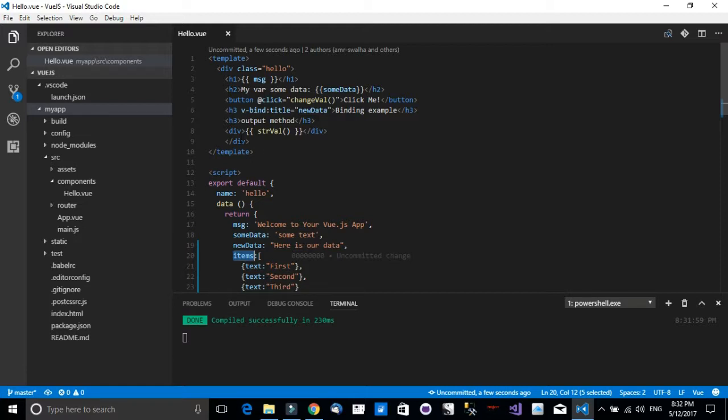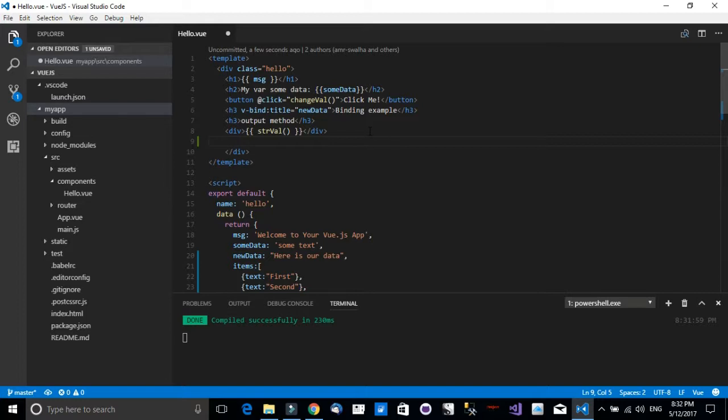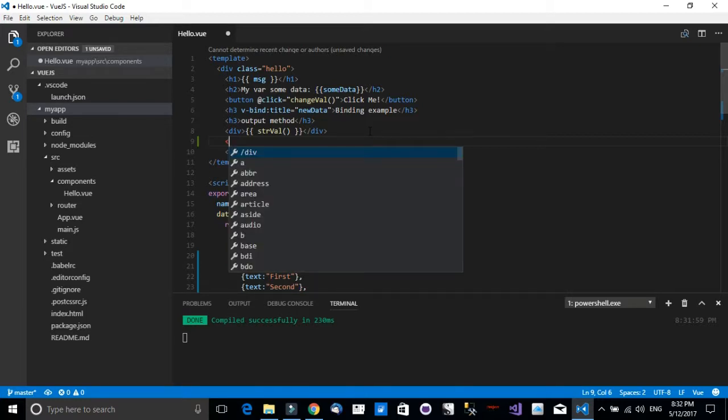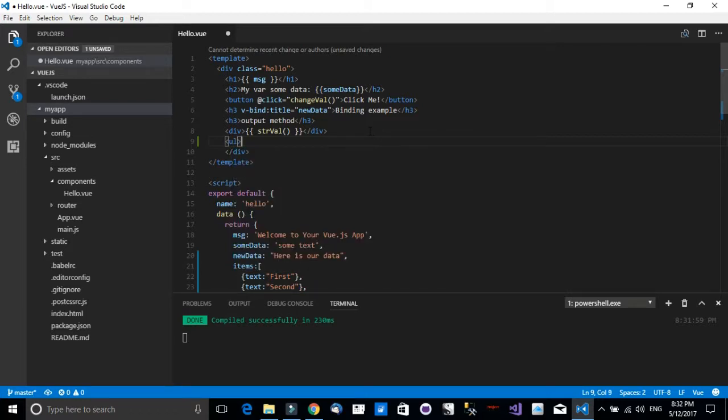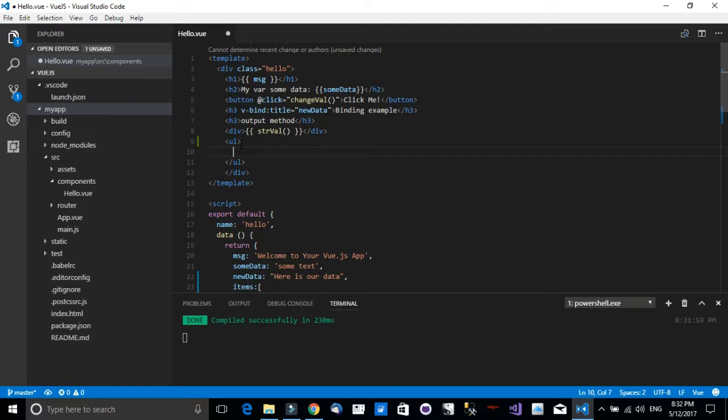So what I will do now is come down here, and I will add an unordered list. So I'm going to add a ul, and now I will need to add an li and close this li. Alright, so now we will be using the v-for directive.